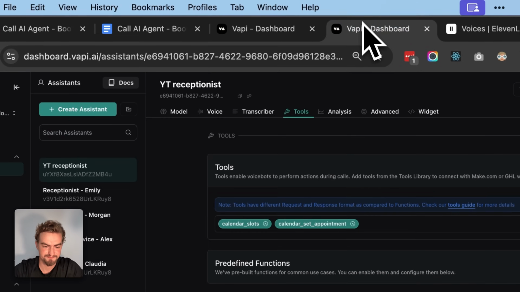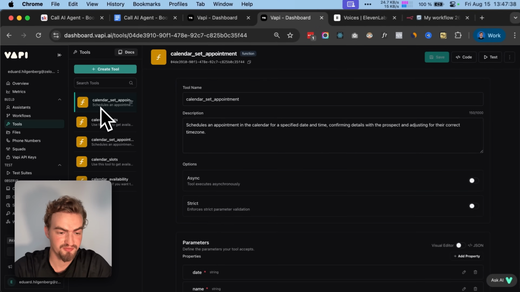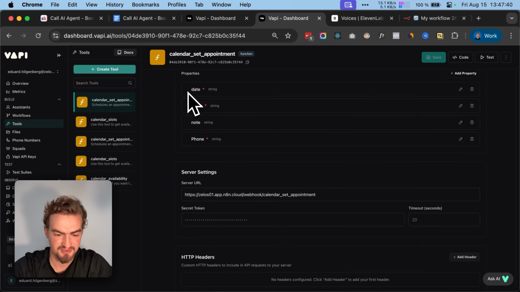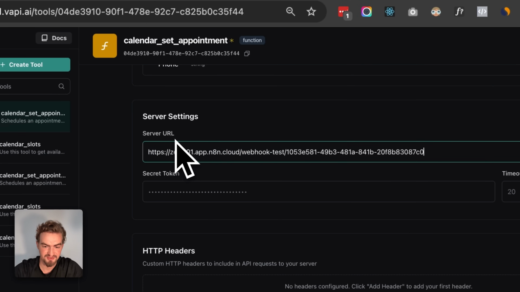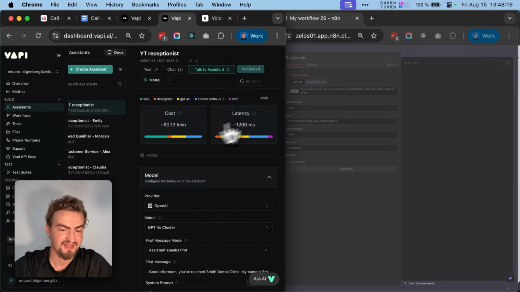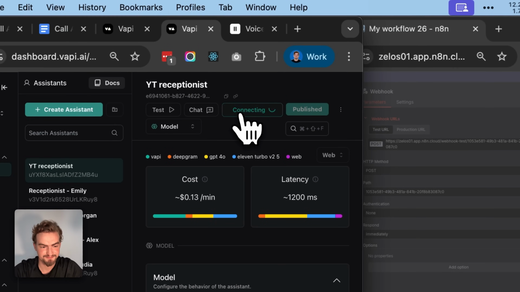So let's go to Vapi and go to tools. And let's modify our calendar set appointment tool. Here we exchange the server settings under server URL with our webhook test and click save. If we go now to assistant and start talking with our assistant.